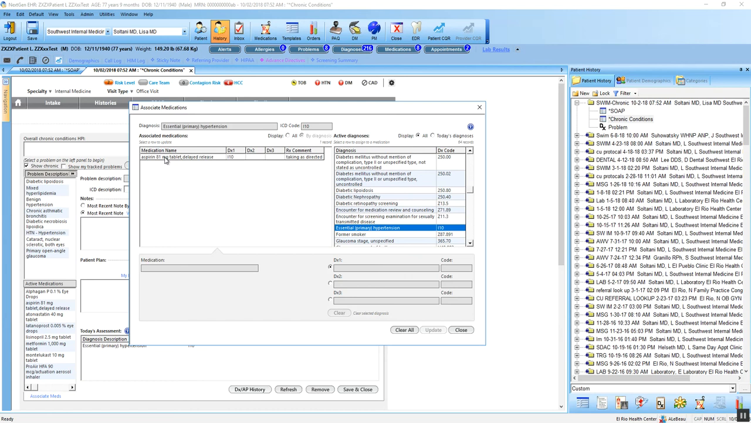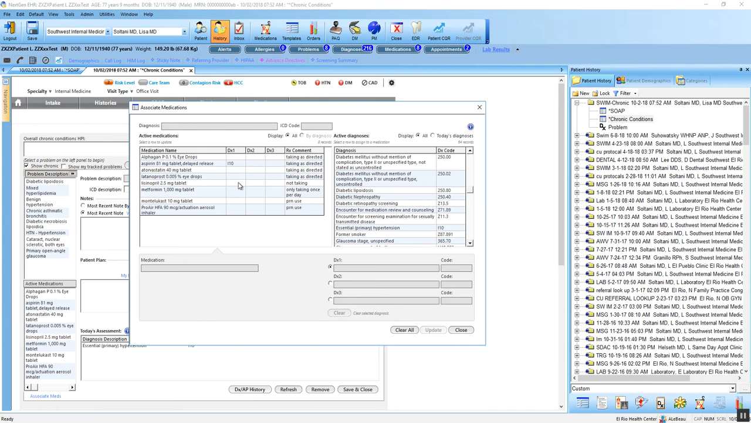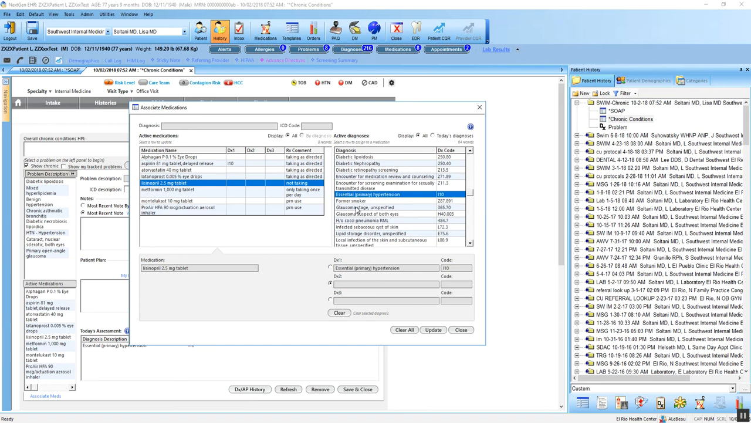Let's associate another medication. I'm going to click on the All radio button, and I'm going to use the lisinopril. I'm going to go back and select my benign essential hypertension, and let's go to my glaucoma. You'll notice I have two diagnoses associated with the lisinopril. If I click Update, those are now associated with lisinopril.